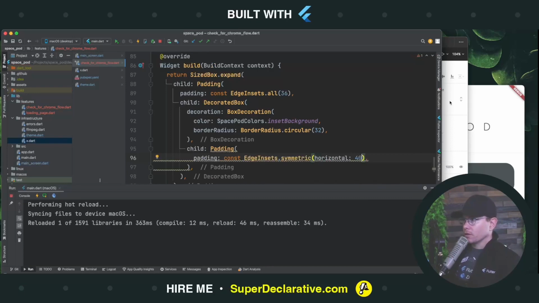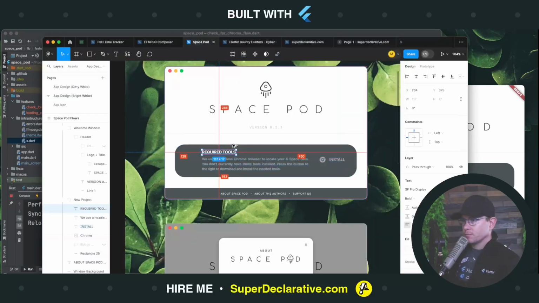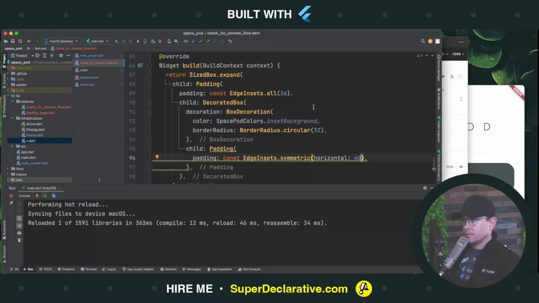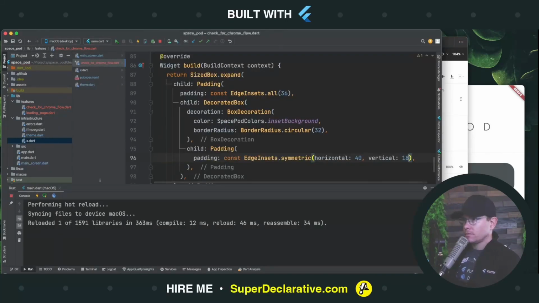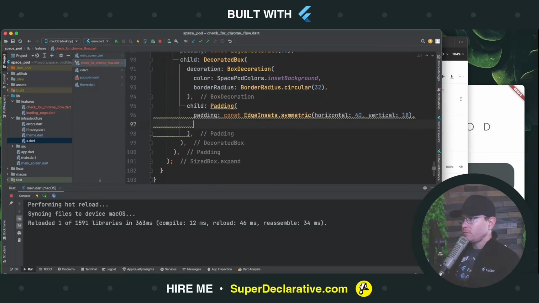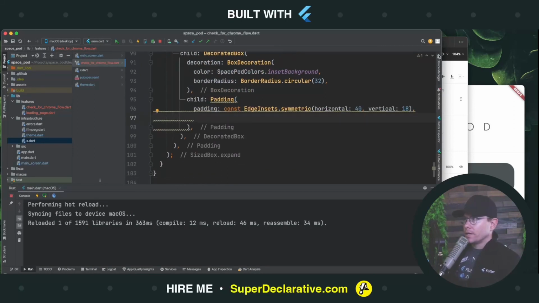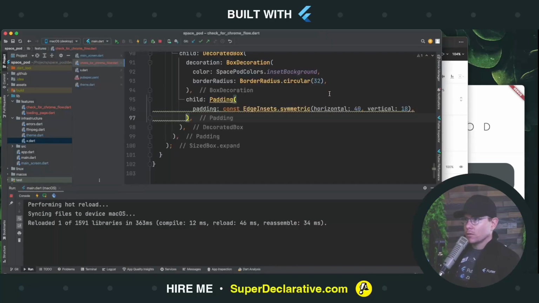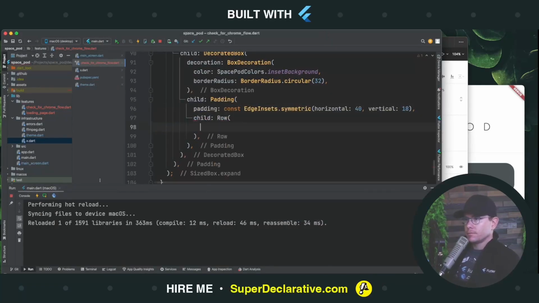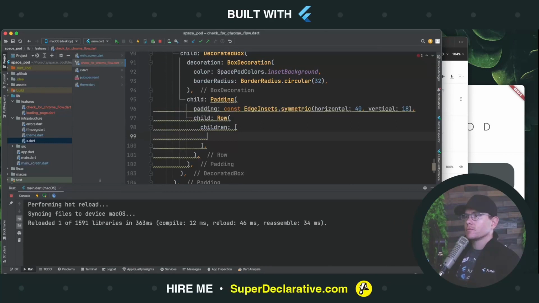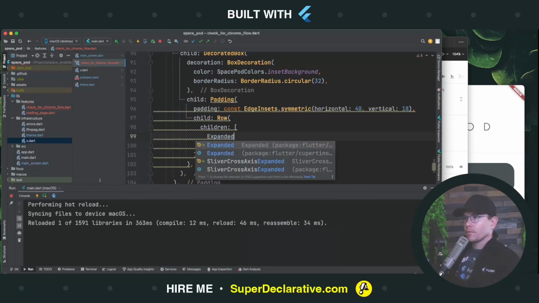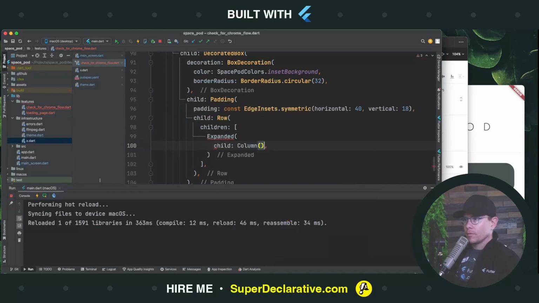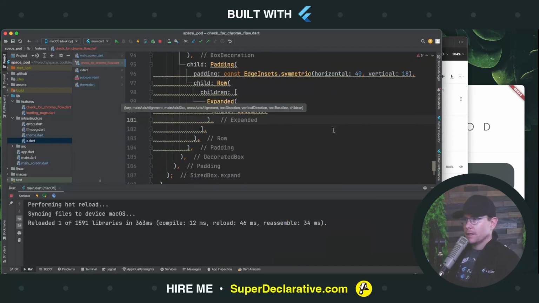And let's see what the vertical should be. 18. We're going to need a row and a column, a row for the horizontal breakdown and then a column for the two pieces of text. We'll start with the row. That's where the text will go.